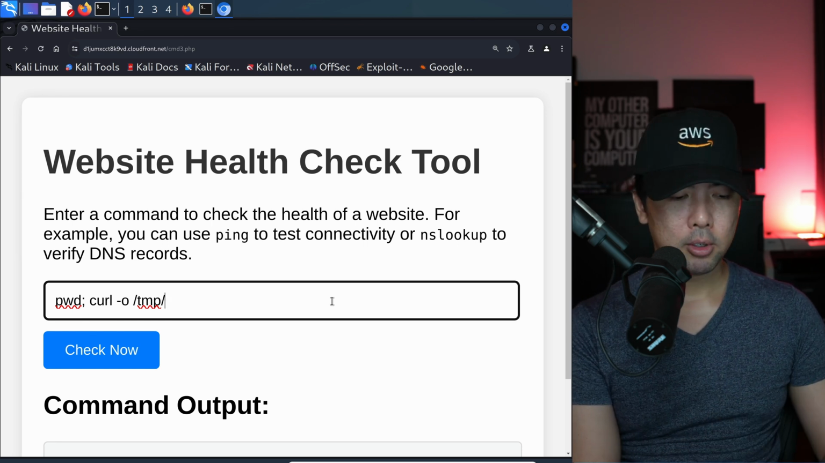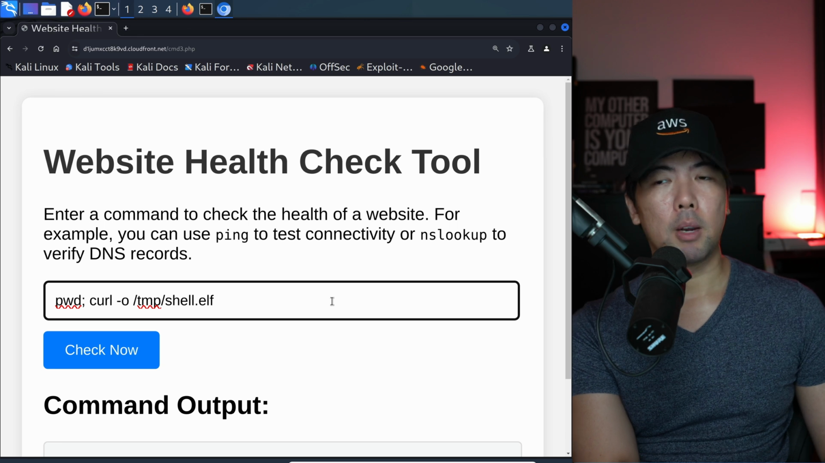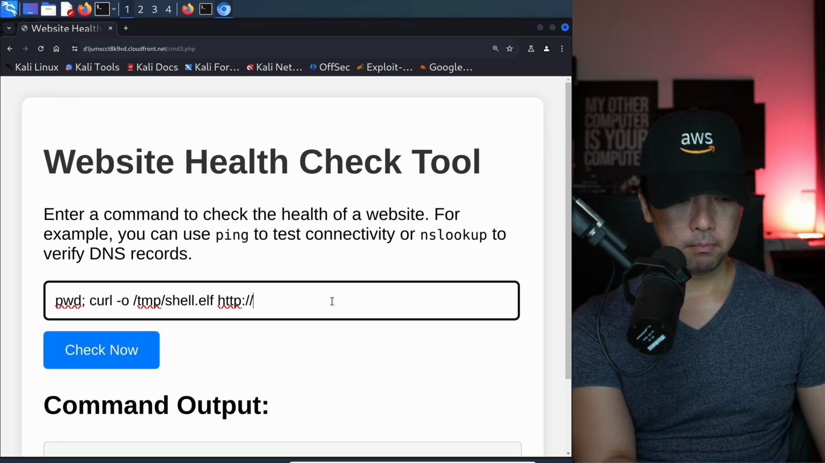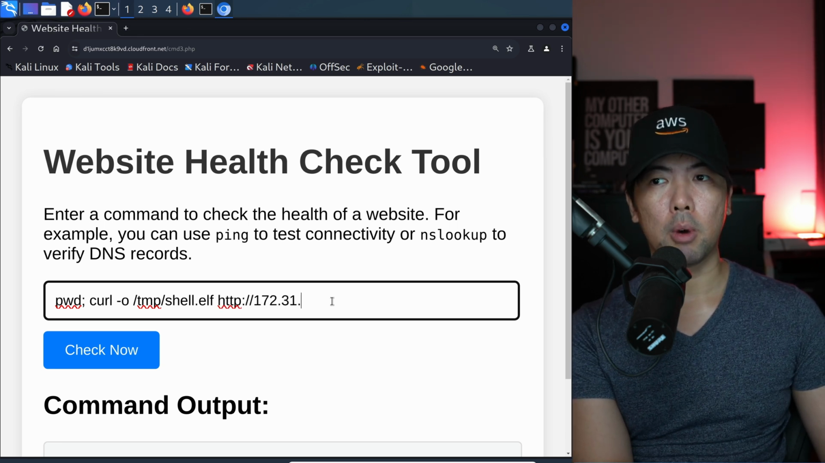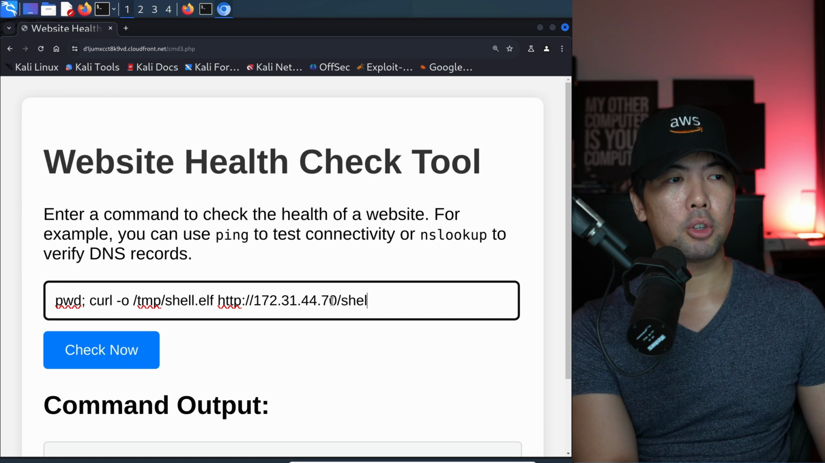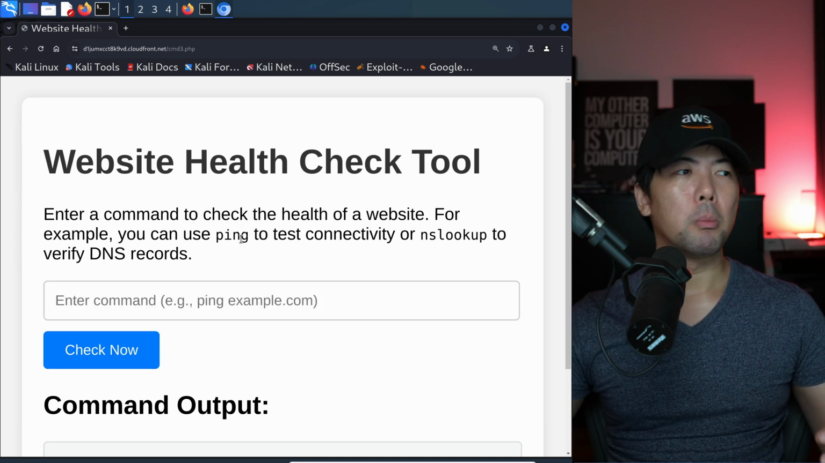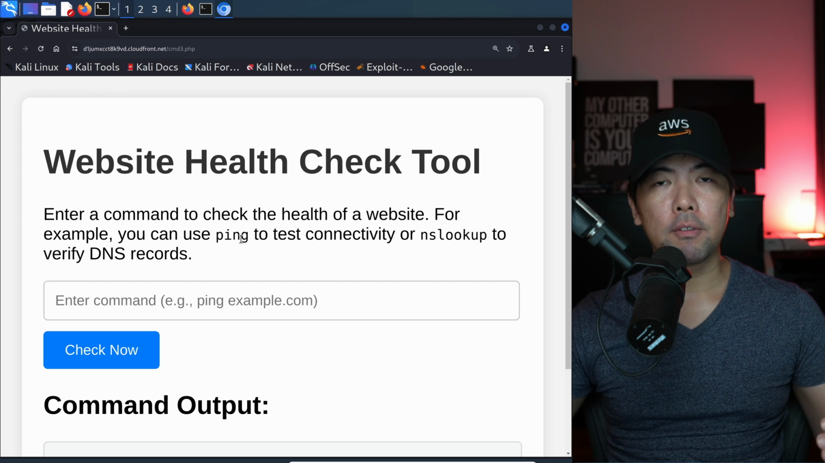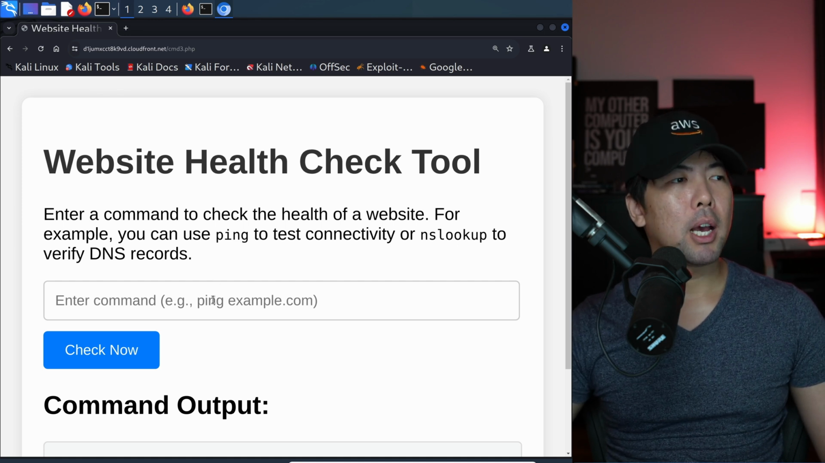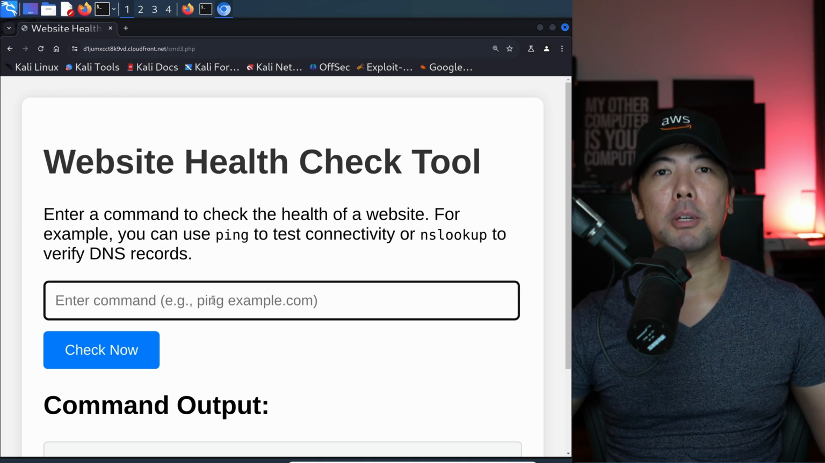So we have /tmp/shell.elf, and we're going to download it over HTTP from 172.31.44.70/shell.elf. Go ahead and click check now. So done, we have now downloaded the file. And what I can do now is we need to update the permission of the file.